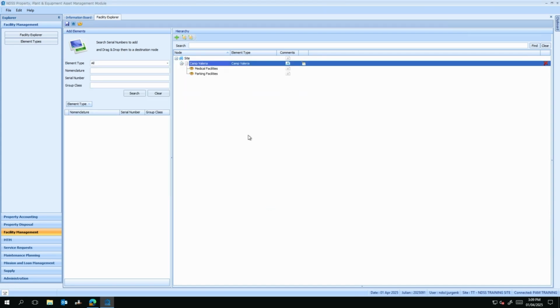Now you will see the default is the root site. We have a node with a description, which is Camp Valeria, with an element type associated, and I have two levels under Camp Valeria with only a node with a description for the time being, which is medical facilities and parking facilities. And I save.